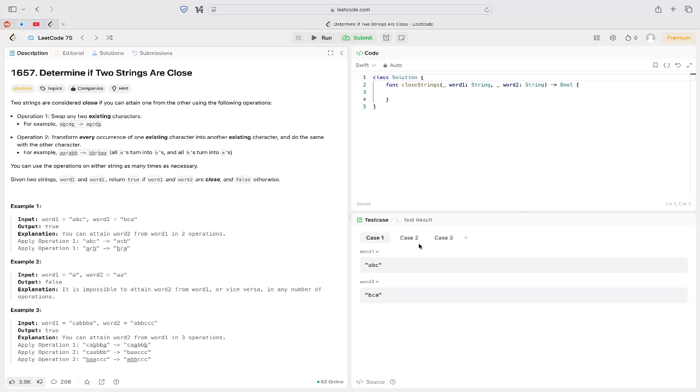Operation 1, swap any two existing characters. For example, we have A, B, C, D, E, and we're swapping B and E to get A, E, C, D, B.